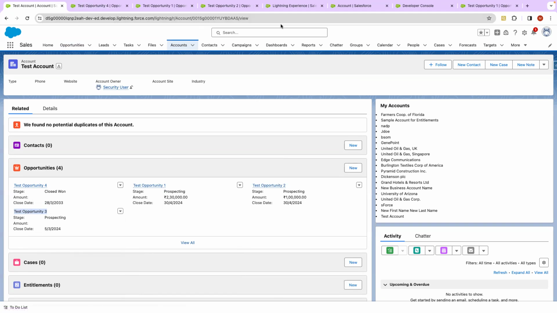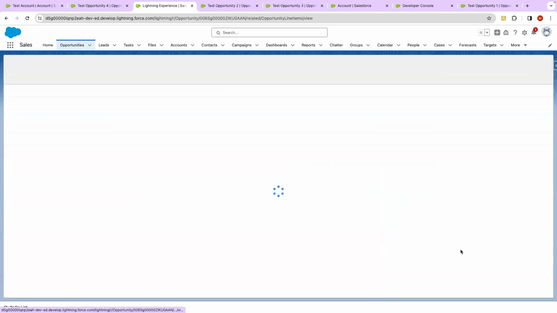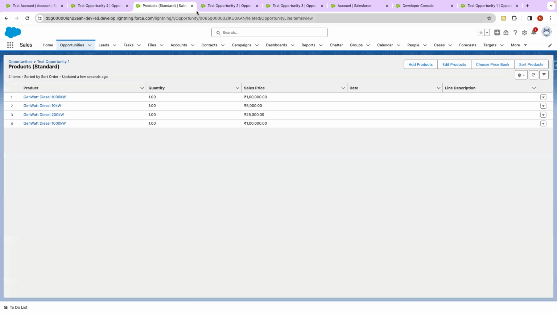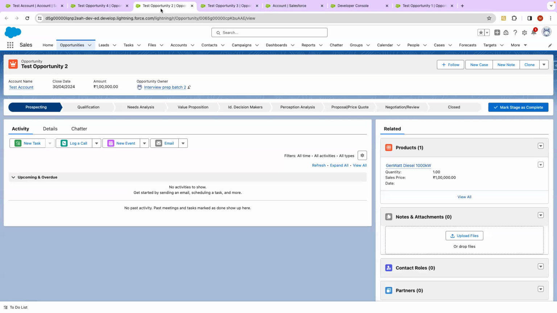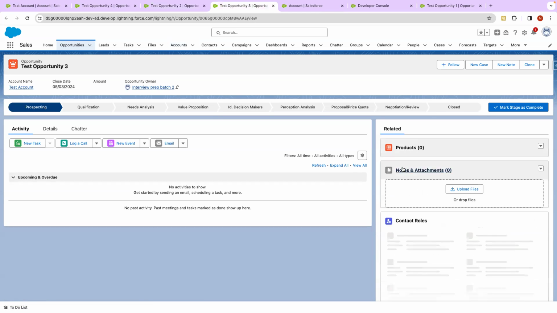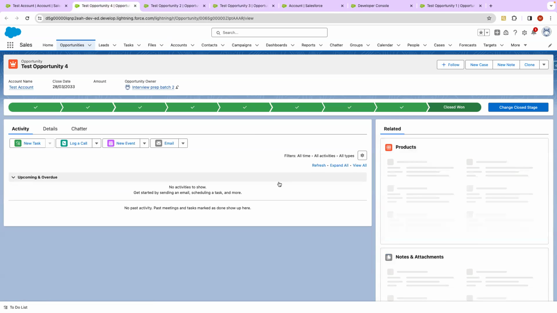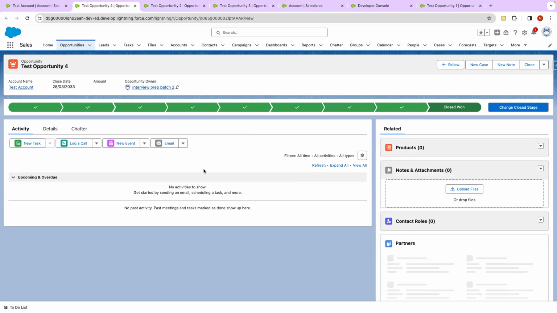So one by one, we will go to the test opportunity 1. We have total 4 products here. Okay, so under test opportunity 1 we have 4. Under test opportunity 2 we have 1. Okay, so total number came to 5. Under test opportunity 3, we do not have any. Under test opportunity 4, we do not have any. So we total have 5 opportunity line items together between all these 4 opportunities.